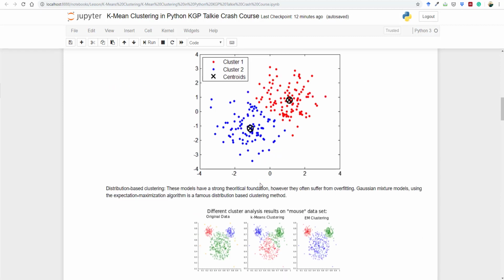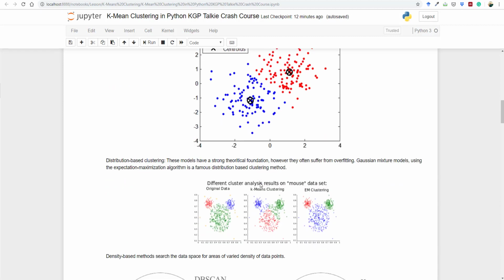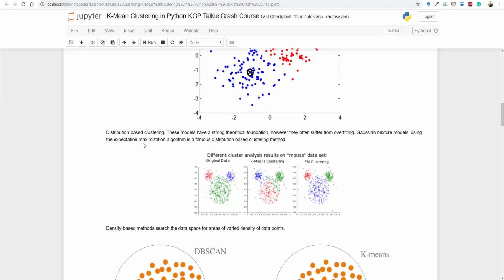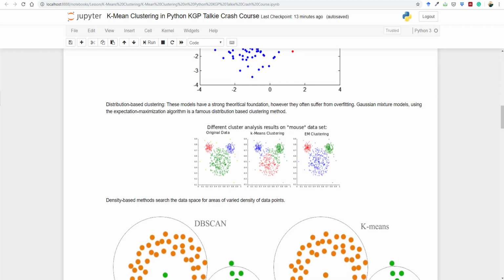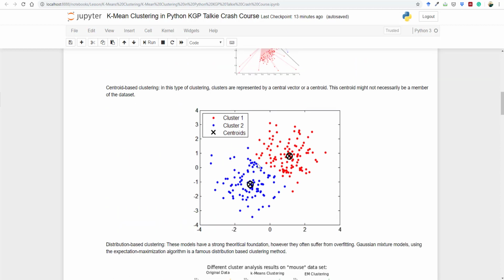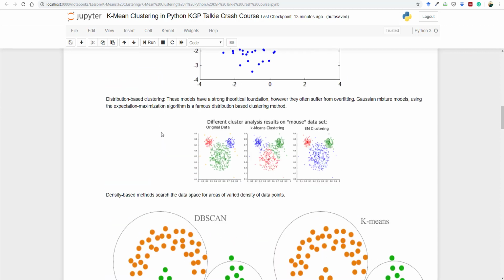Another type of clustering is distribution based clustering, and this clustering is very closely related to statistical distribution modeling. A data point in this cluster belongs to the same distribution, and the models have a strong theoretical foundation. However, they often suffer from overfitting. So in K-means clustering, we don't use distribution based clustering. In this lesson, we will be using a centroid based clustering technique.